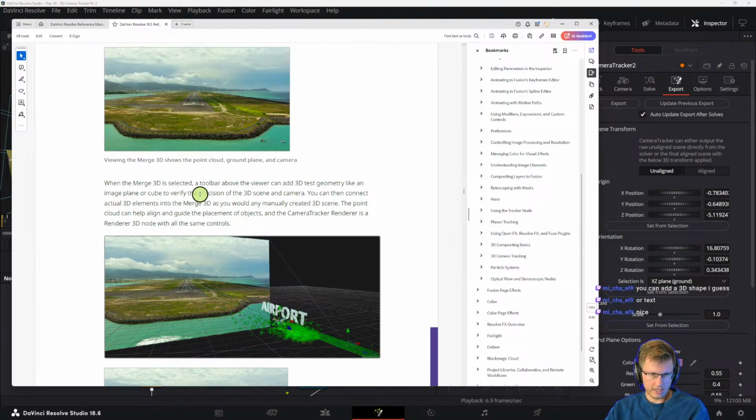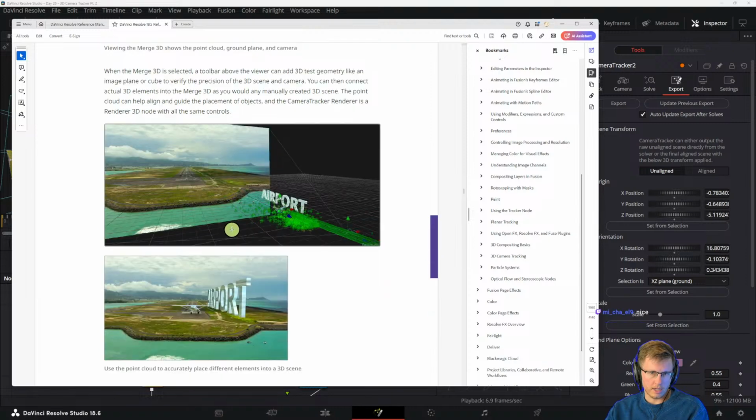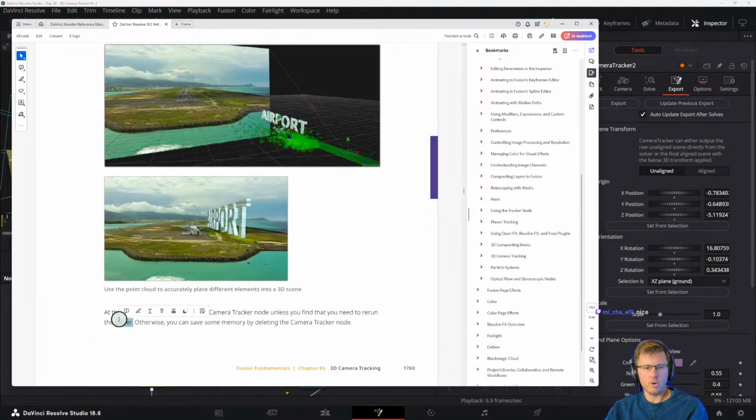When the Merge 3D is selected, a toolbar above the viewer can add 3D test geometry, like an image plane or cube, to verify the precision of the 3D scene in camera. You can then connect actual 3D elements into the Merge 3D as you would any manually created 3D scene. The point cloud can help align and guide the placement of objects. And the camera tracker renderer is a renderer 3D node with all the same controls. Yep, that's it.